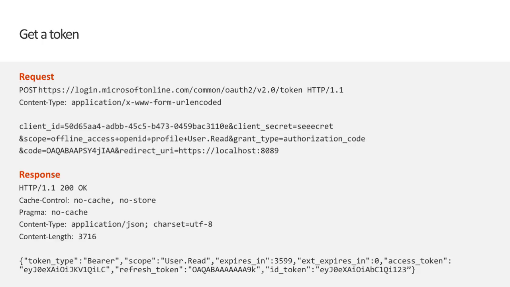The ID token is returned when the OpenID permission is requested. You can see that there after offline access where it says plus OpenID. Some data, such as HTTP headers, have been omitted from the snippet that you see here on the slide just for brevity's sake.